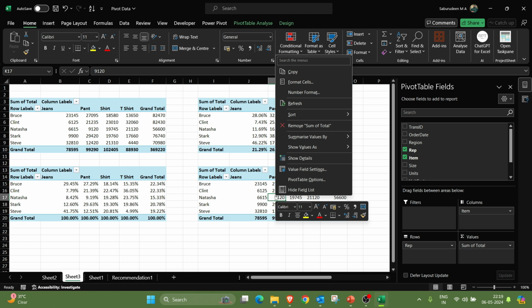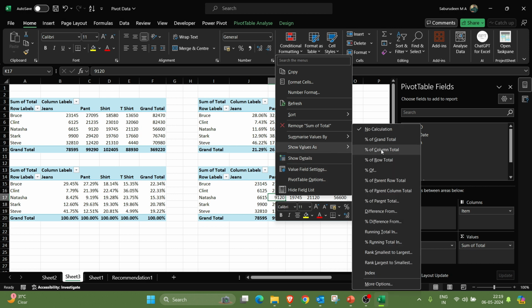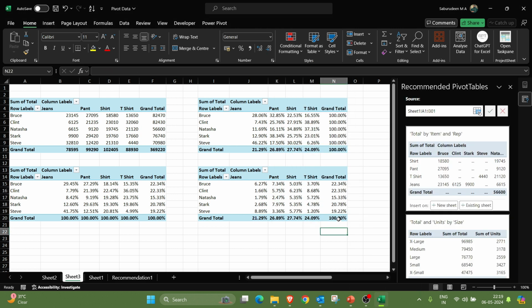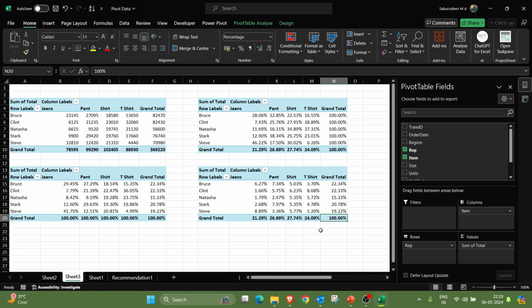And in the same way, right click on it, show values, grand total. So now you can see it is calculating percentage for grand total. So this is how we will be calculating percentage.